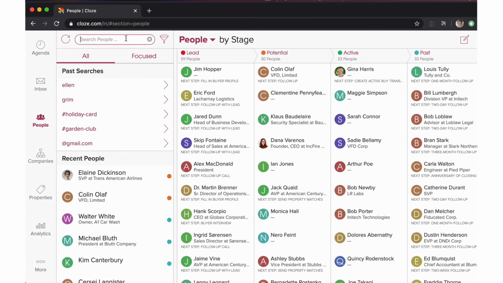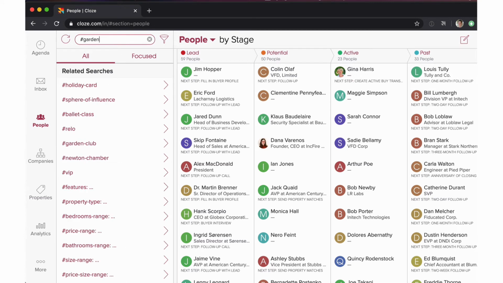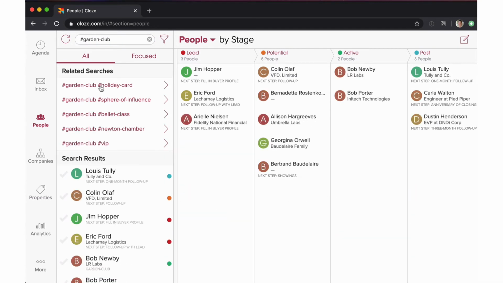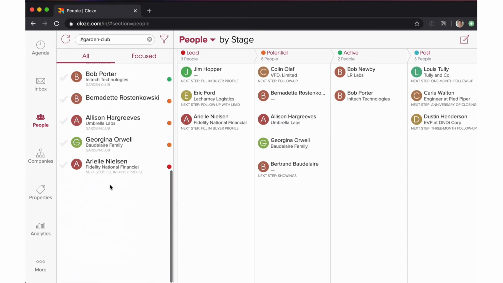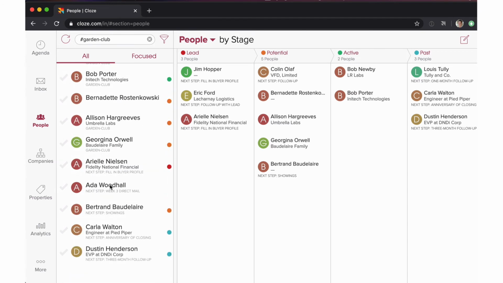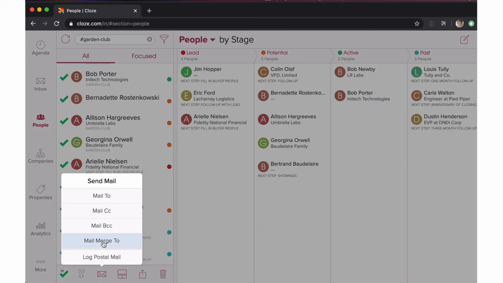So I'm going to go to people, and I'm going to find all the people in my garden club. So I just selected all the people in my garden club. Tap on the check mark here. So notice the check mark. Scroll to the very bottom, and I've got 14 people that have this tag called Garden Club. Now I'm going to tap on the envelope, and I'm going to select Mail Merge.